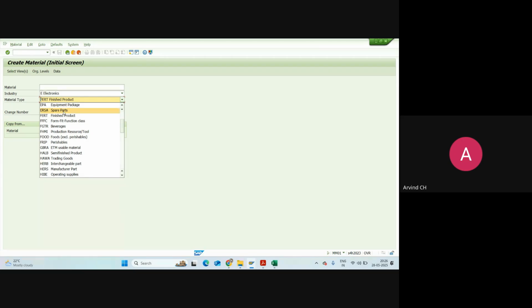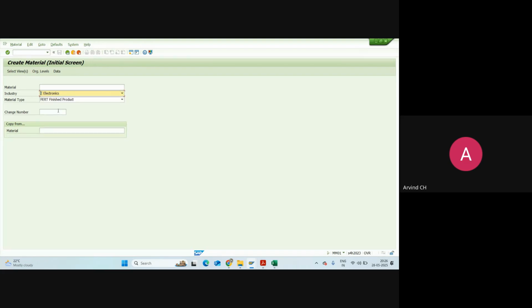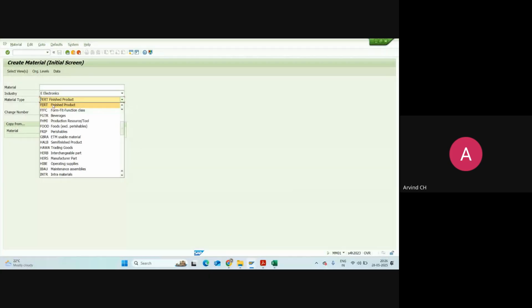If you remember four to five, this is enough. Normally, no one will ask. Just for your knowledge, you have to remember the material types. FERT is nothing but a finished product. Now, I selected the industry type. My industry is the electronic industry. I am going to create the finished product.